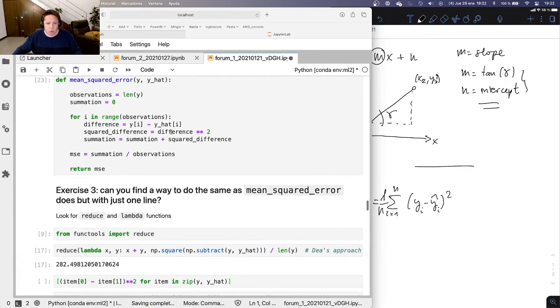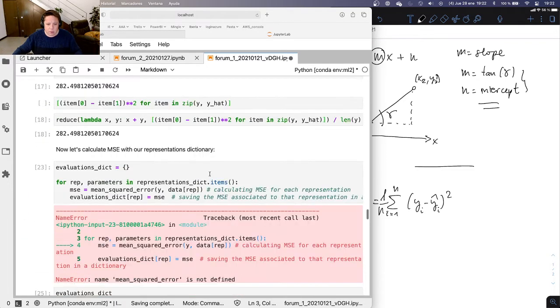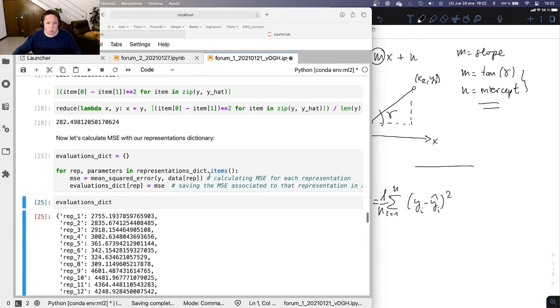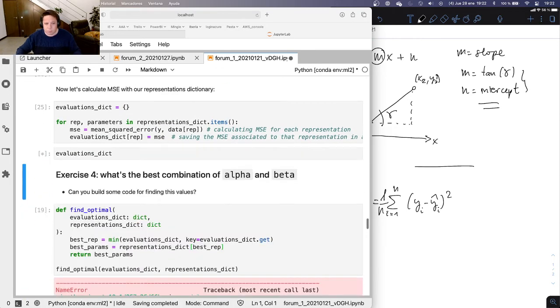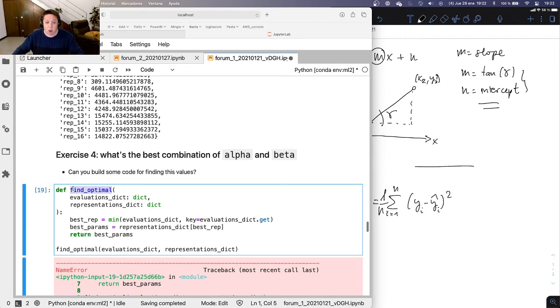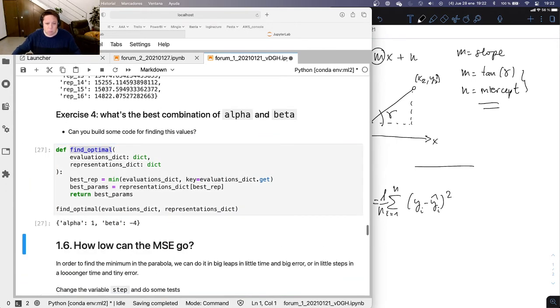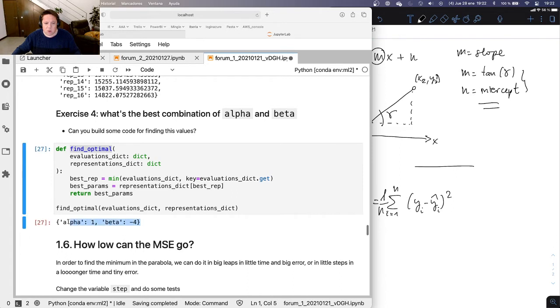Oh, I forgot about MSE. Here it is. Okay, now we have everything. And now we can calculate the optimal set of parameters that minimize the MSE. Okay, according to the original representations, this is the pair of representations that hold the minimum MSE.